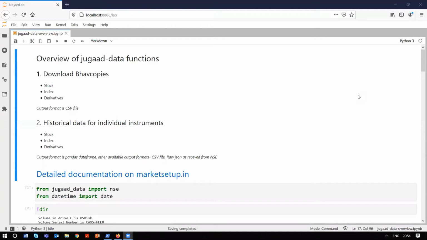So this is in continuation with the previous video where we saw an overview of the jugaad-data. We saw how to install it, how to download data from NSE's website using the jugaad-data command line interface. And I would highly recommend you to watch that video first so that you get a good context about it.